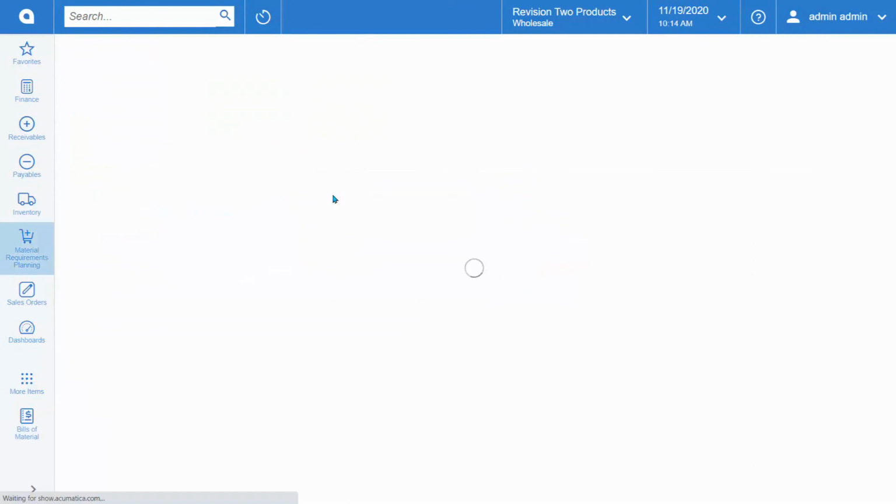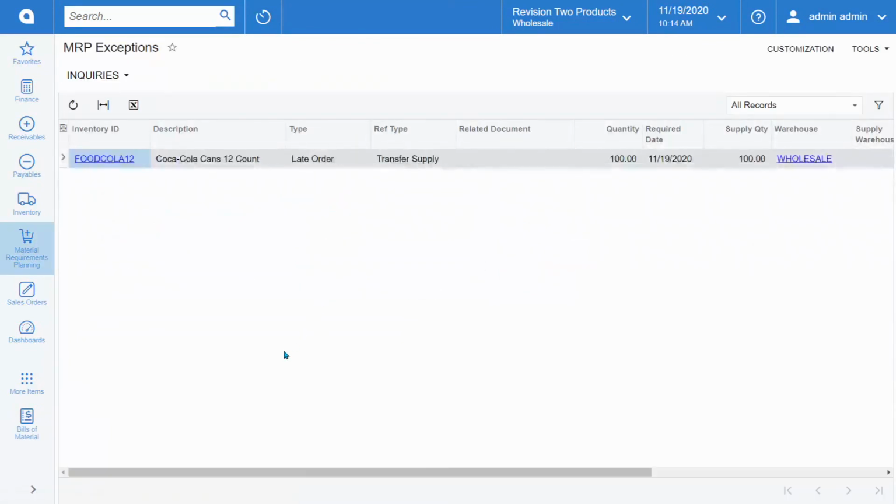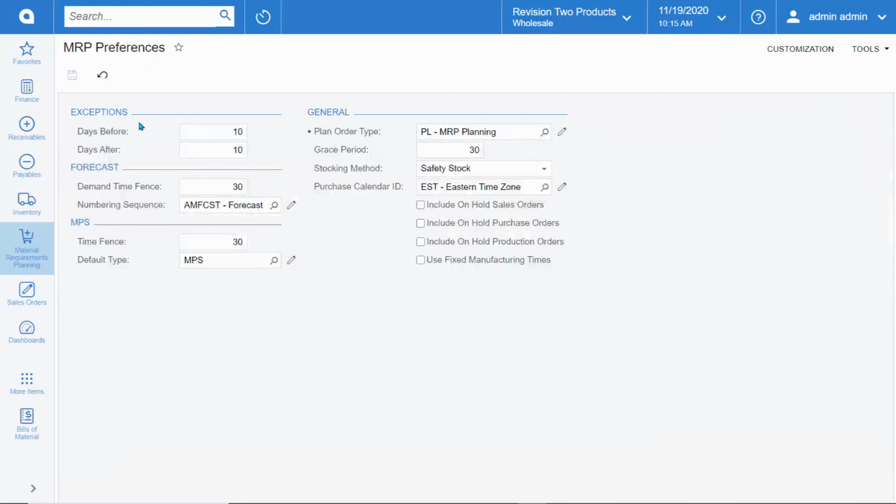Planners can also use the exceptions list to get an understanding of any orders that might be late, should be deferred, or perhaps expedited or canceled altogether. This exception window can be defined on the MRP Preferences screen, along with settings about your forecasting, master production schedules, and your overall grace period for your replenishment parameters.